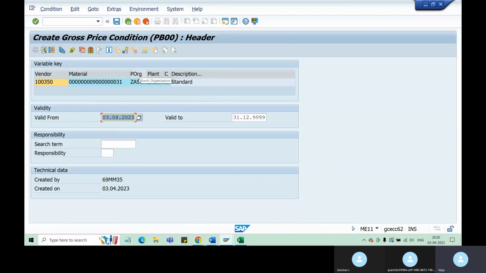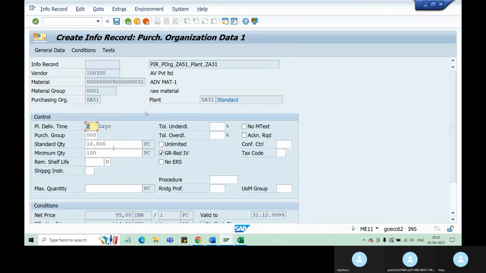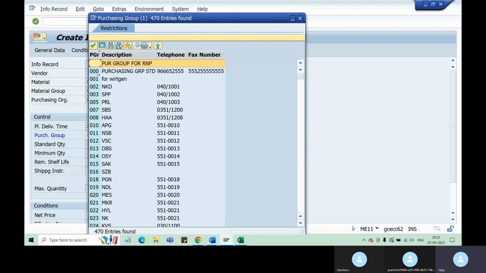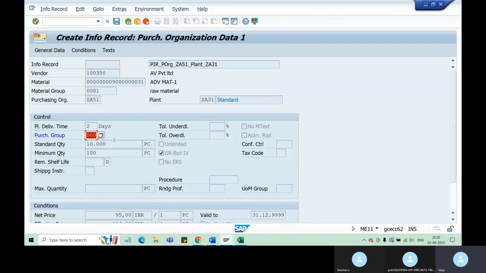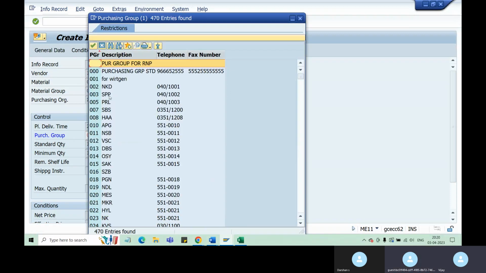If you go back, conditions, purchasing, missing authorization, info record, create purchasing group. We'll choose a different one. One minute. We'll choose a different one.